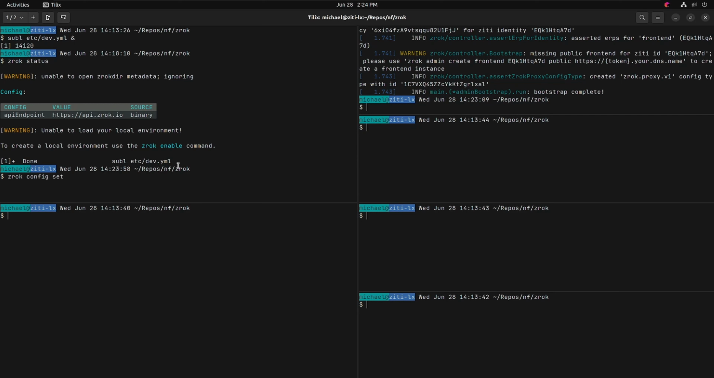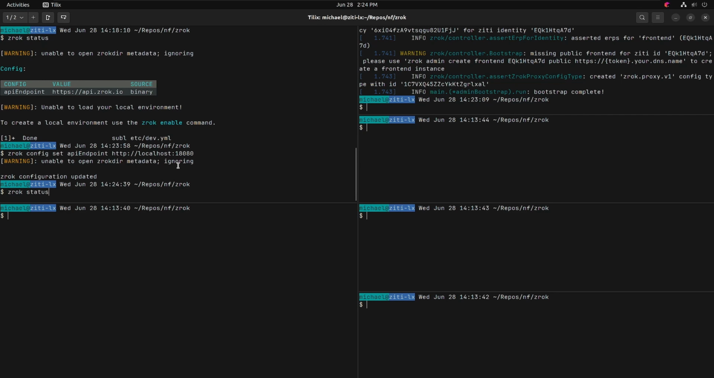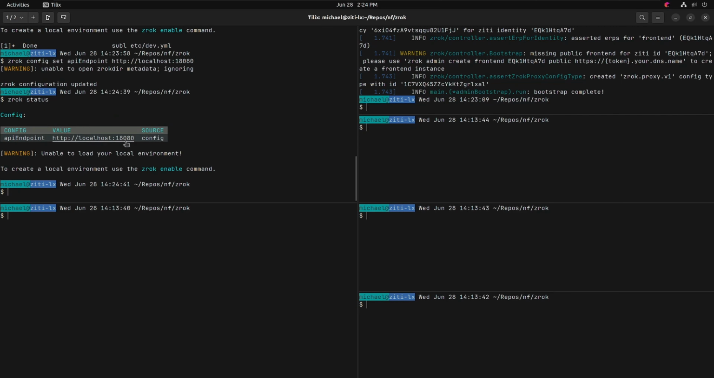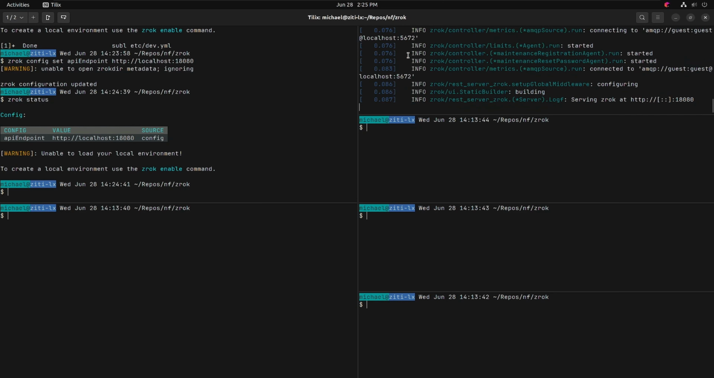So I'm going to say zrok config set apiEndpoint http://localhost:1880, right? Which now if we do a zrok status, you can see it says it's configured for that, source config. One of the warnings went away because it stored that local configuration. Now it has that metadata, but it's still saying unable to load your local environment, which means your environment isn't enabled. So now we're configured to talk to this controller once it's running. So we'll start our controller, right?